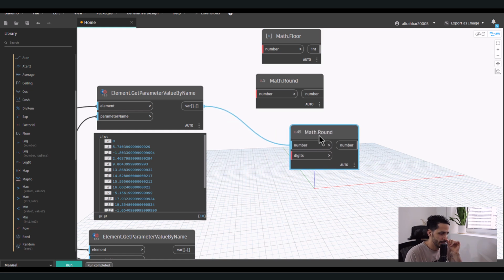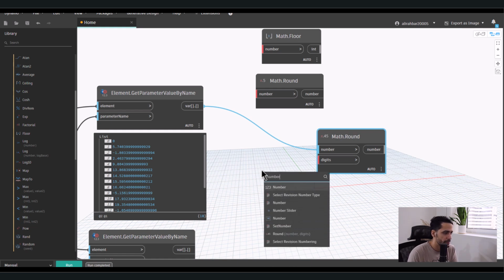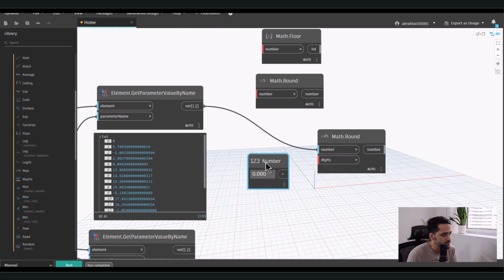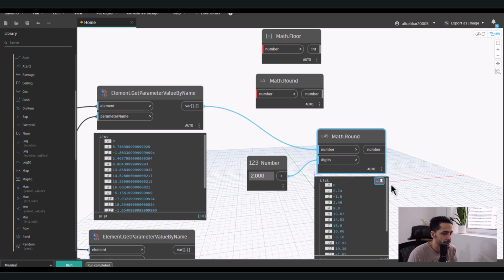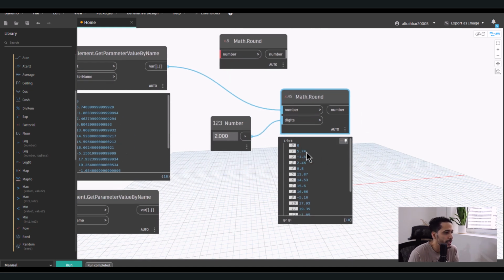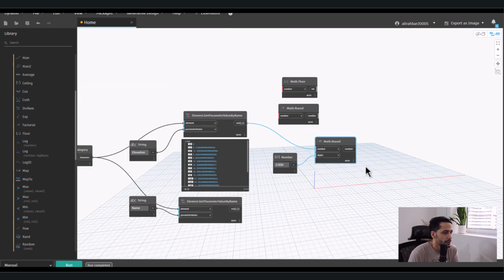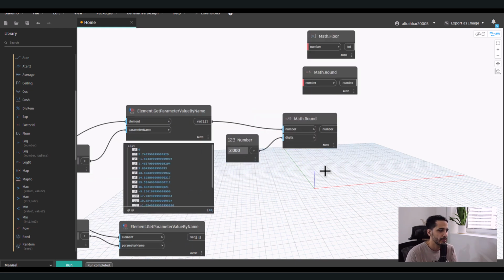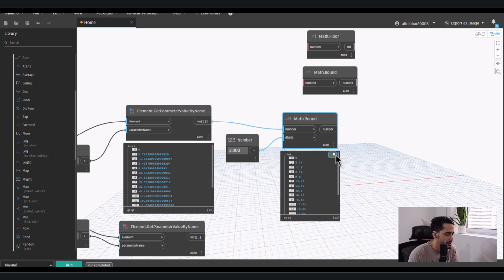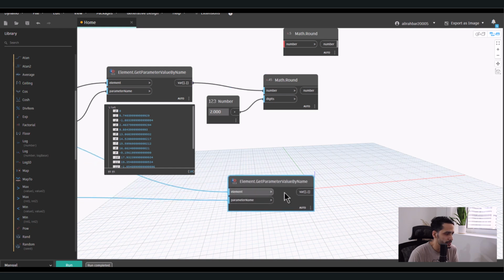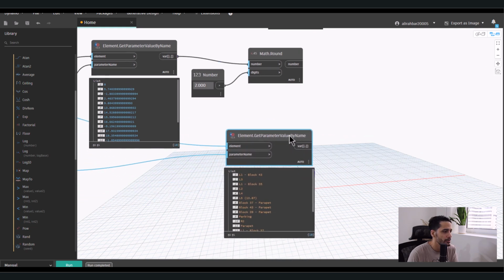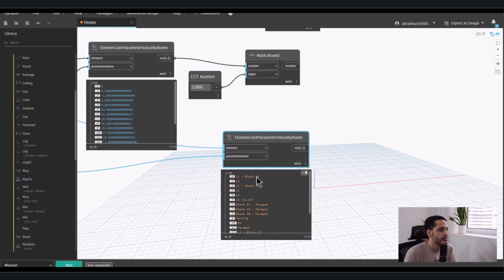And Math.Round with digits. Here I want it, so I can just put a number node here, and yeah, we can see we have the numbers with 2 digits. Okay, until now everything is okay, and we can use these values for the naming. In the next step I want to change the name of each elevation.